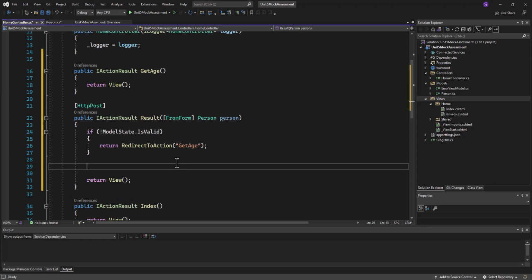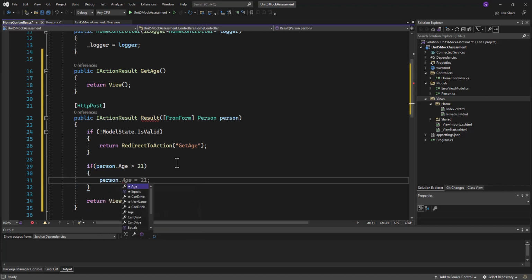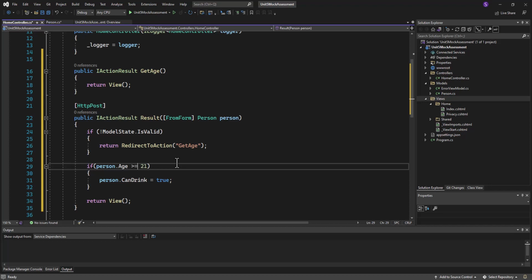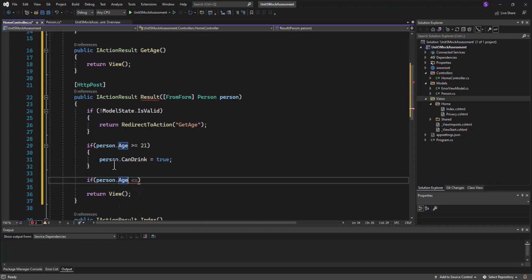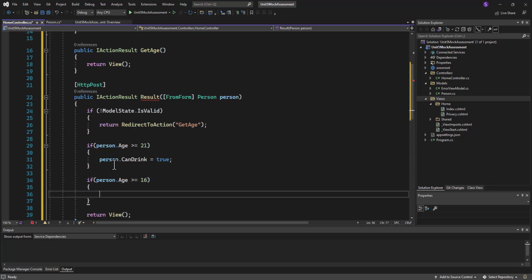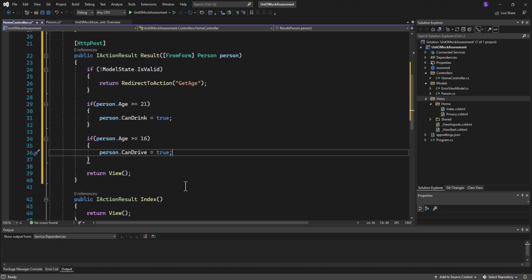And then I'm going to say, okay, cool. They gave me a person. Everything's hunky-dory. If person.age is greater than 21, then person.canDrink is equal to true. Actually, that should be greater than or equal to. And then if person.age is greater than or equal to 16, then that person can drive. You can drive. There we go. Equals true.